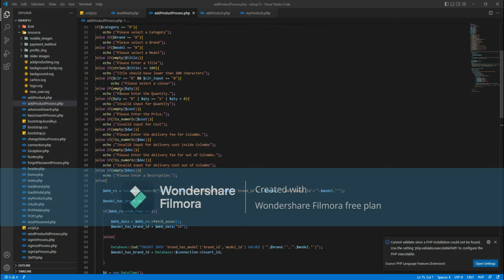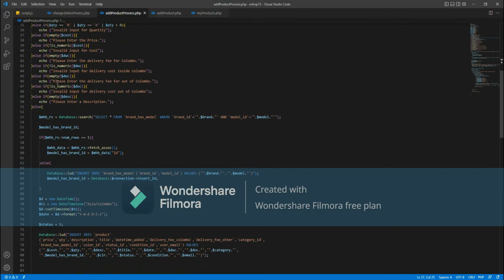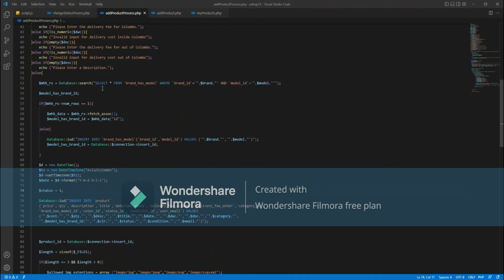For when the cost is not a numeric value, then invalid input for cost. For when the delivery fee is not a numeric value, an echo saying invalid input for delivery cost for inside Colombo or outside Colombo. If all these validations have been passed, I have given a search query to my brand has model table in the database to search whether there is a row with the given brand ID and the model ID.